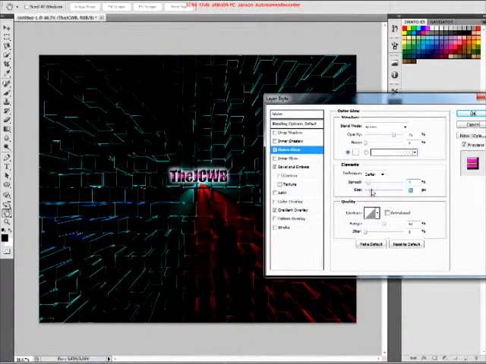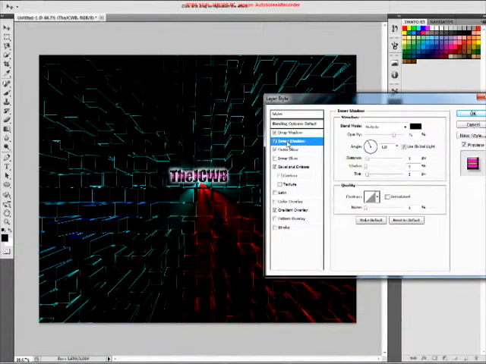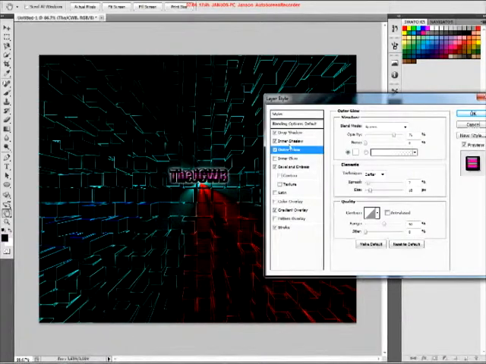Then you can do an outer glow, which looks pretty awesome. You can mess around with it a little bit. You can change the spread size, like having a larger spread, and then the size kind of up a little bit. You can make it a little less. You can change the jitter. I don't like changing the jitter too much. I really like how it normally is.